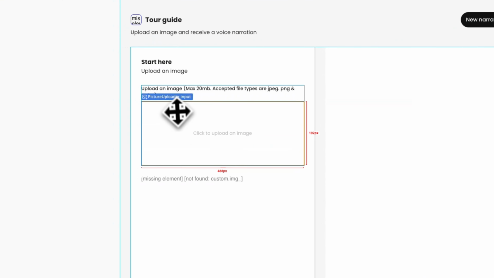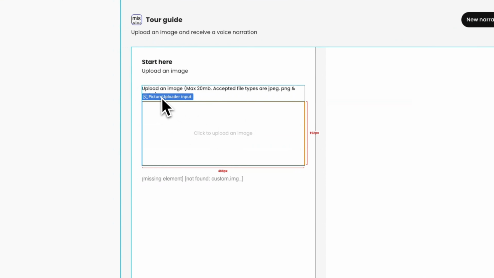And then back on the picture uploader input, we're going to right click and we're going to say start edit workflow. When a picture uploader input's value is changed, we are going to set the state of an element. It's going to be the tour and that newly created thing we just made. And it's going to be this picture uploader's value because it's an image.